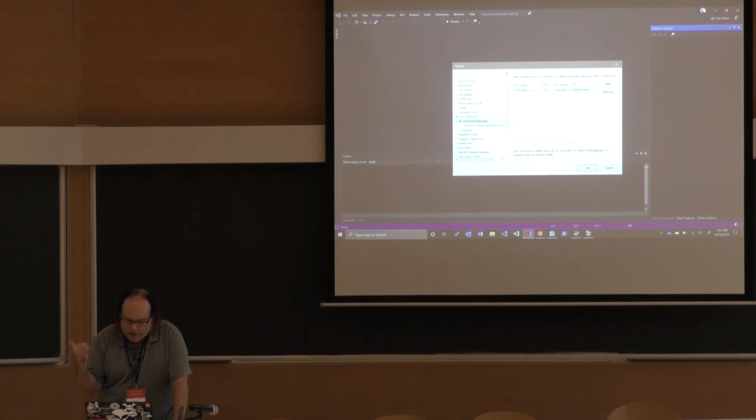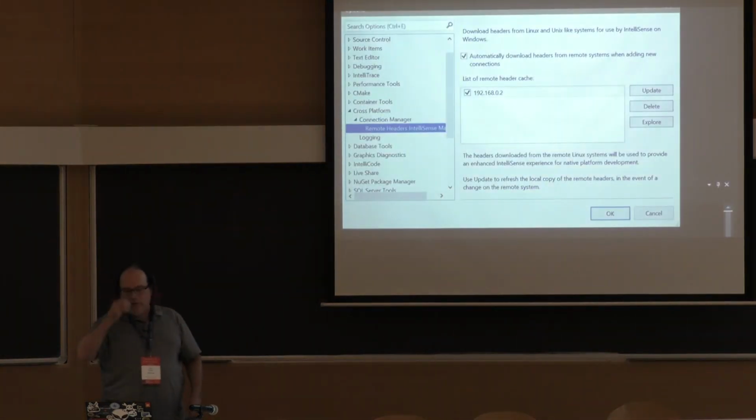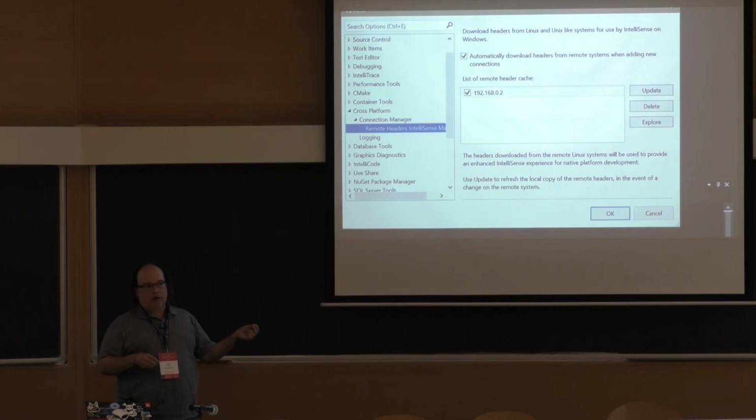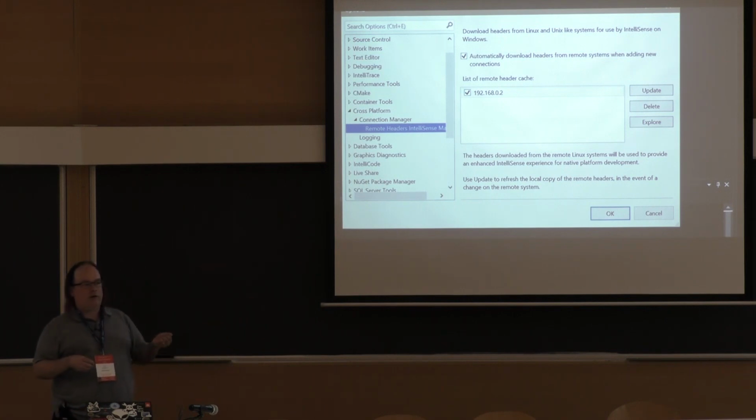But at any rate, I've made my connection to this, and you'll see this other window here, which is the remote header cache. When you establish an SSH connection to a remote Linux machine with Visual Studio, one of the first things we do is query the compiler to find out where all of its includes are and what version of the compiler it is. So we pull down a whole bunch of information, including all of the headers on that system, to your local environment, and that way when you select that machine that you're targeting, you get IntelliSense specific to that machine.